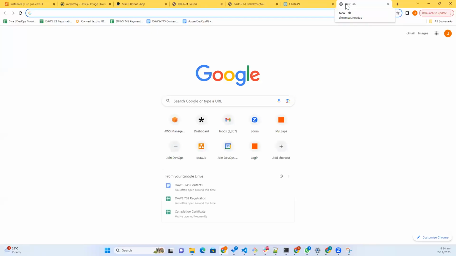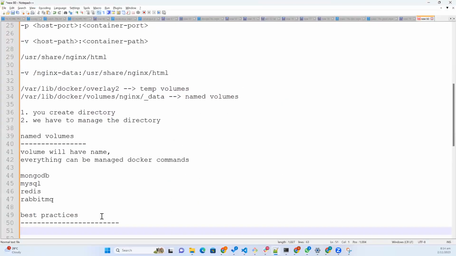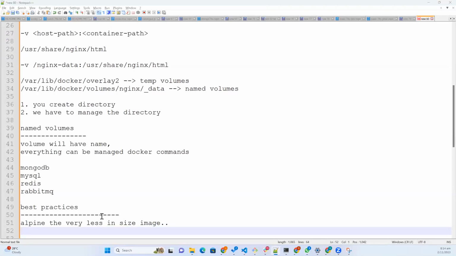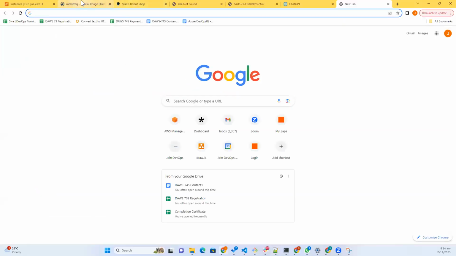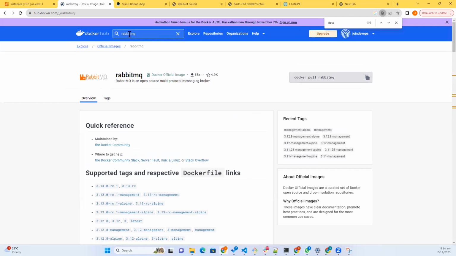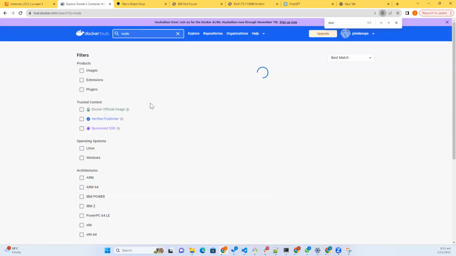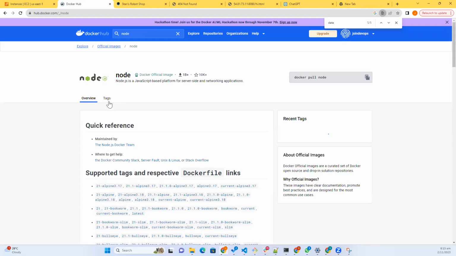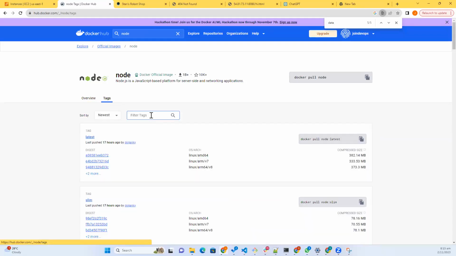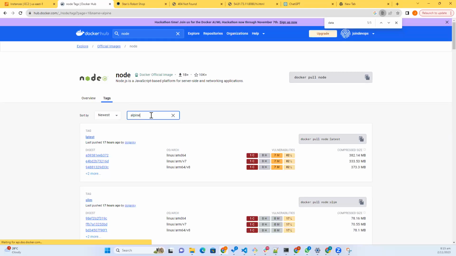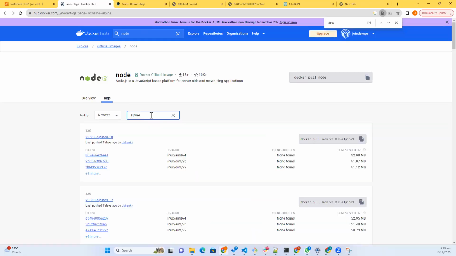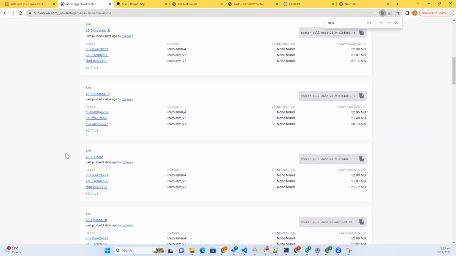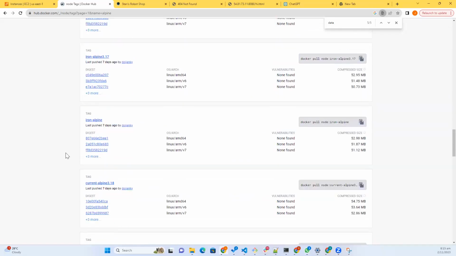So Alpine is always a very small size image. Okay. So let me take that Alpine. Go to Docker Hub and go to Node. There will be an Alpine version also here from the official image itself. And we need 14 Alpine. So let us search for 14 Alpine.